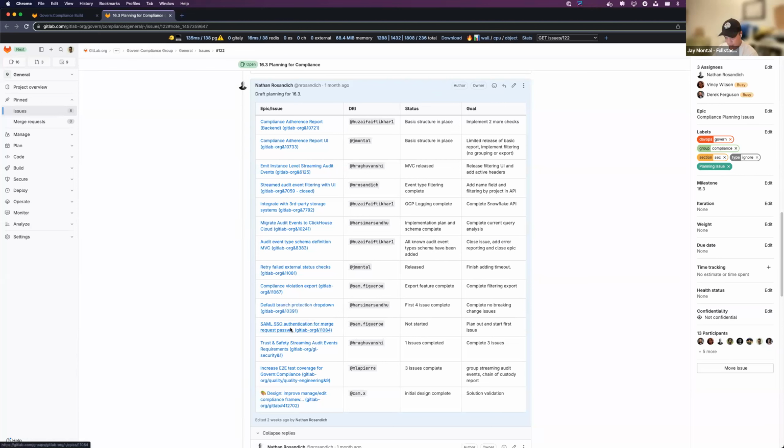Next was Sam with SSL authentication, which looks like it's not started yet, unless Nate, you know any more details on that one? Yeah, I know Sam had a backend peer programming session with GC and has a fairly solid plan in place for the backend. So hopefully we can get a backend implementation plan in this week and get some issues created out of the back of that. But yeah, we'll wait for Sam to confirm that. Nice.